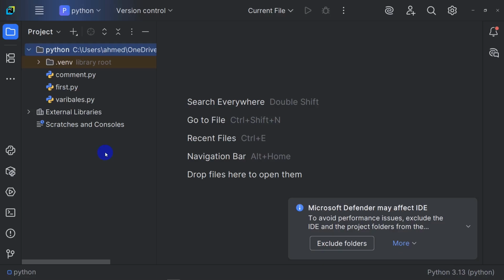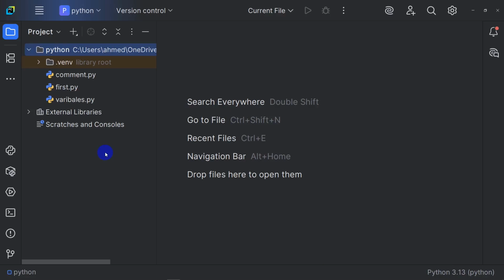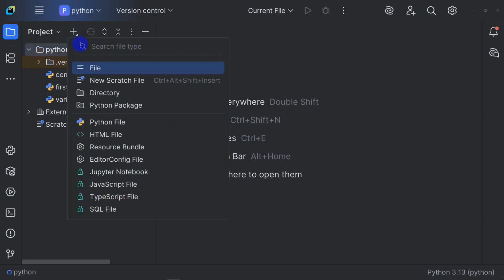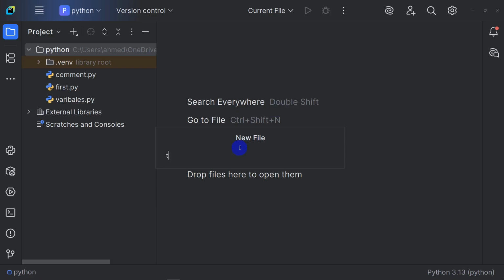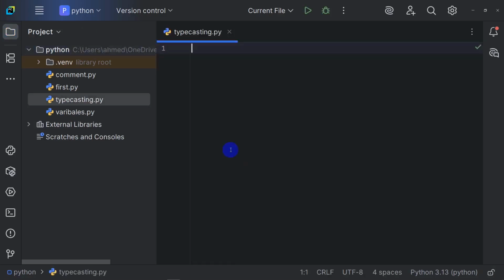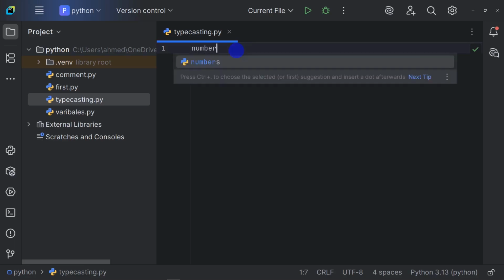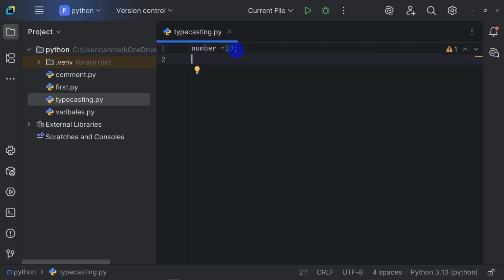In this video I'm going to talk about typecasting. So what is typecasting? The meaning of typecasting is changing the type of a variable. Here I'm going to create a new file at first, and save it as typecasting.py. Here I'll set a variable number equal to 10, and a string variable name, that is webtech knowledge.